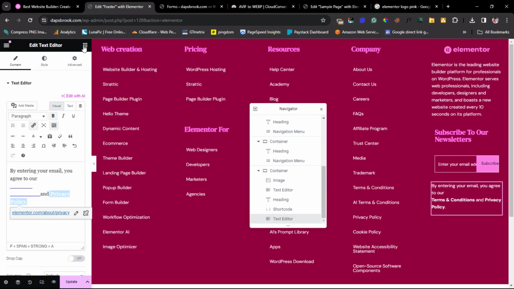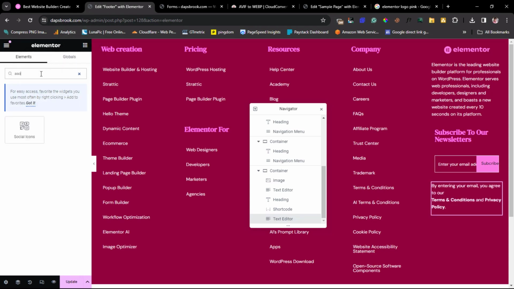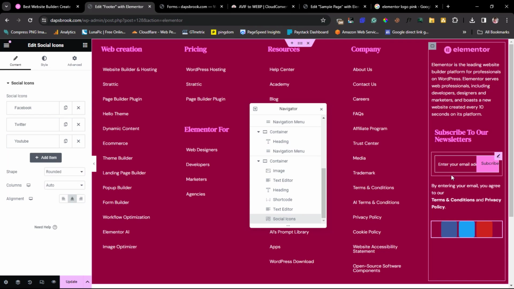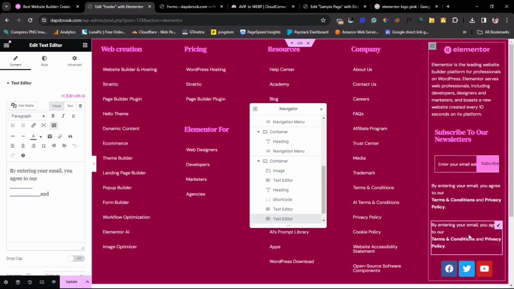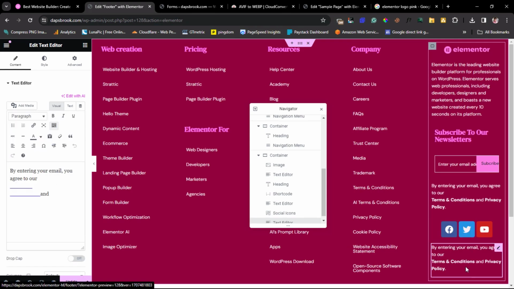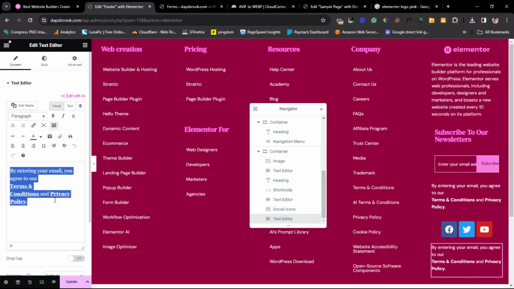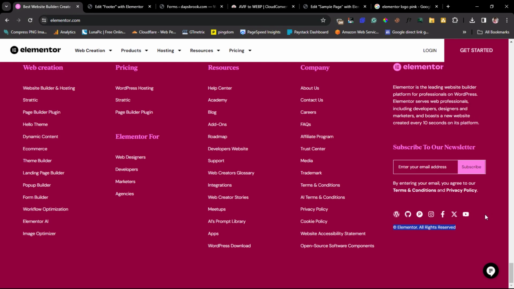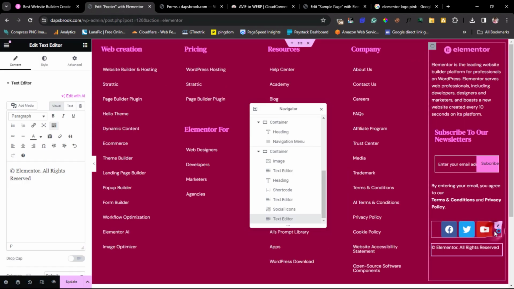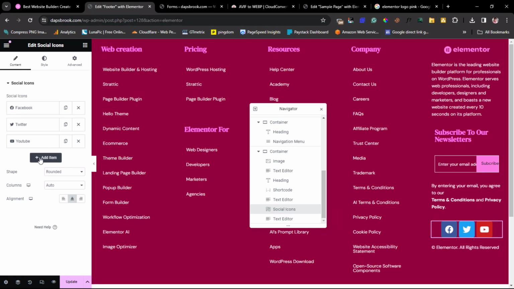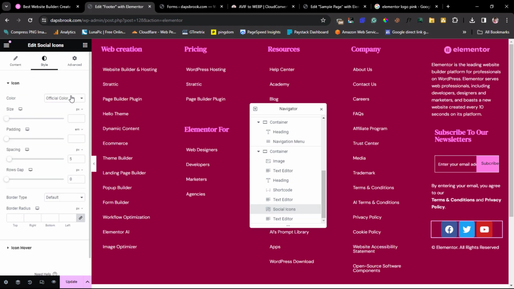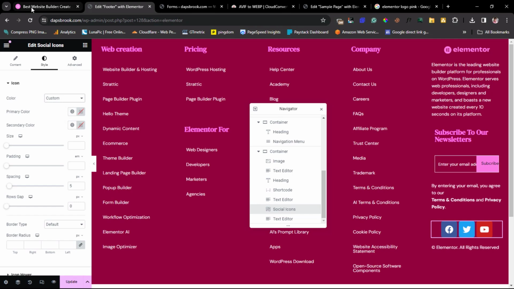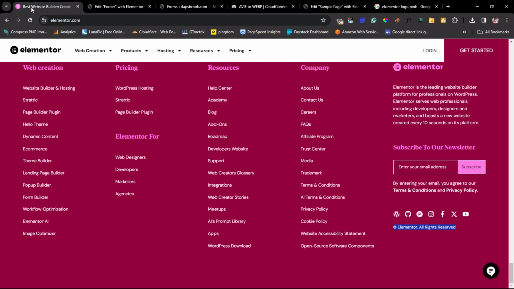So let's come down here, let's search for social icons. And for our copyright, I think I need to duplicate this, and then I can bring that down. I can just change the text entirely like this. So for our social icons, quite a number of icons here. I'm not sure if this is able to do that, but let's see. So we can add more icons, but let's come to styling first. Official color, we want to use custom colors. They are all white.